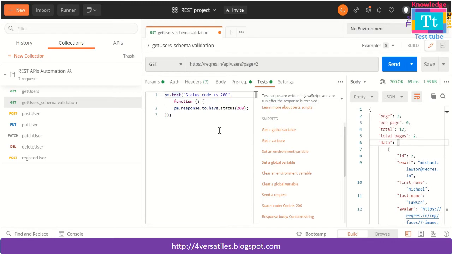So now you understood it. So this is my test case name. I can write however I want to write. I say that verify the status code is 200.